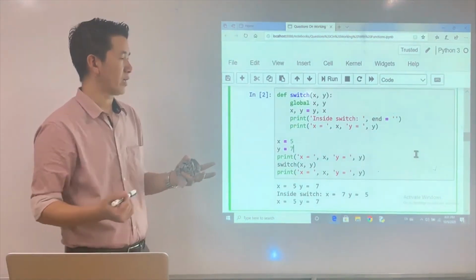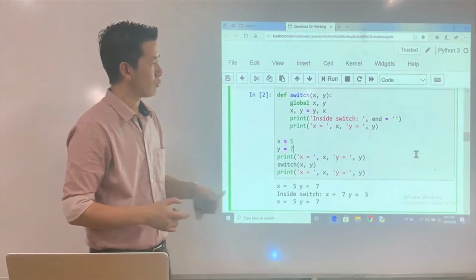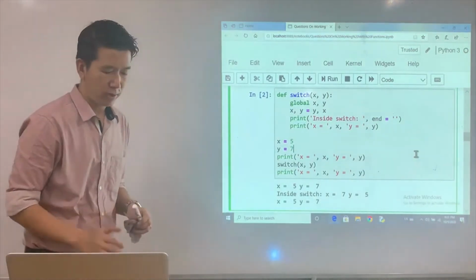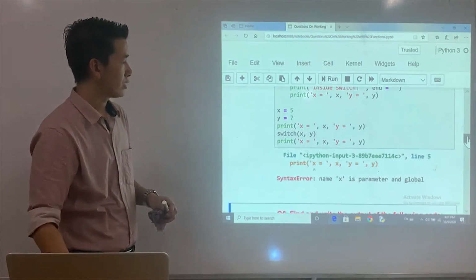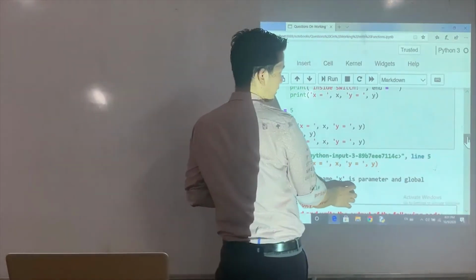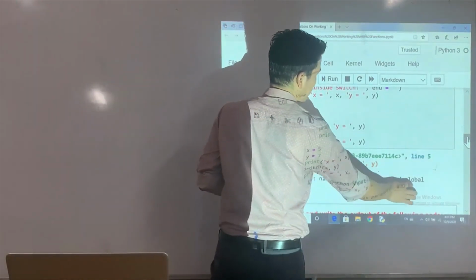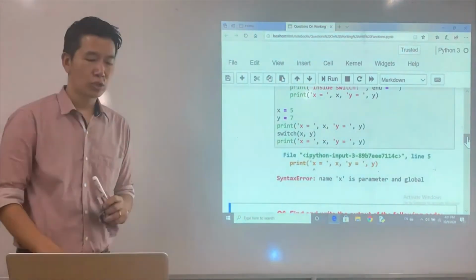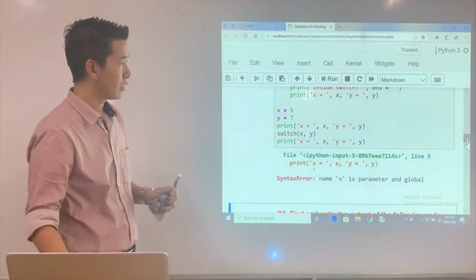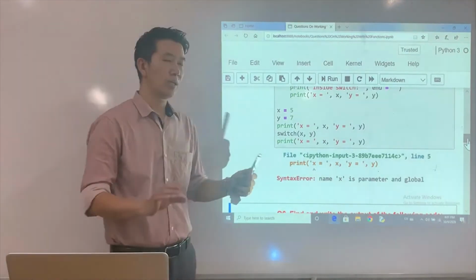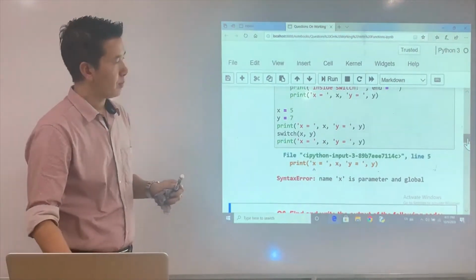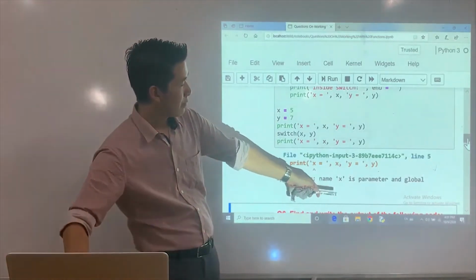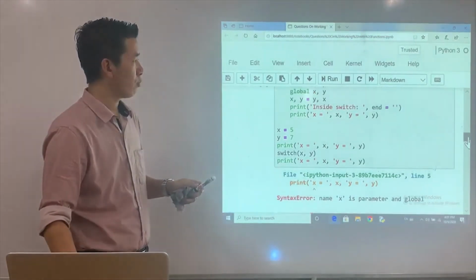We have done this already, right? But the problem here is when you run this, you get an error, okay? Just run this, and the error message is: name x is a parameter and global. So we'll try to understand this. The textbook seems to have made a slight mistake. Name x is a parameter and global.